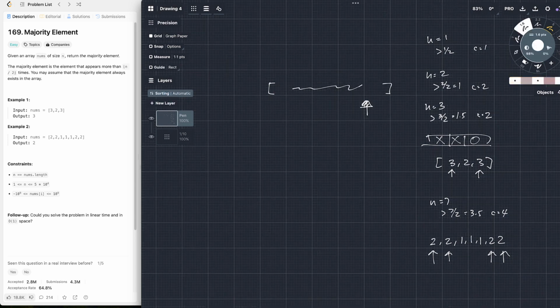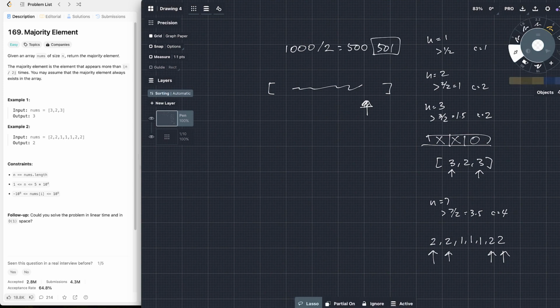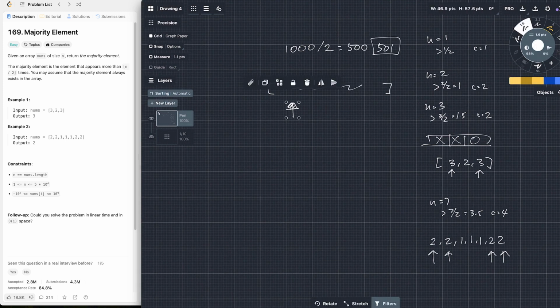If you already know the length of your list, so let's say this length is 1,000, you know that it has to have at least 1,000 divided by 2, which is 500. So it's going to be more than 500, right? So let's call it 501. So if you have a list of 1,000, anything that has 501 as a count, you know this is the one. This is the majority element.